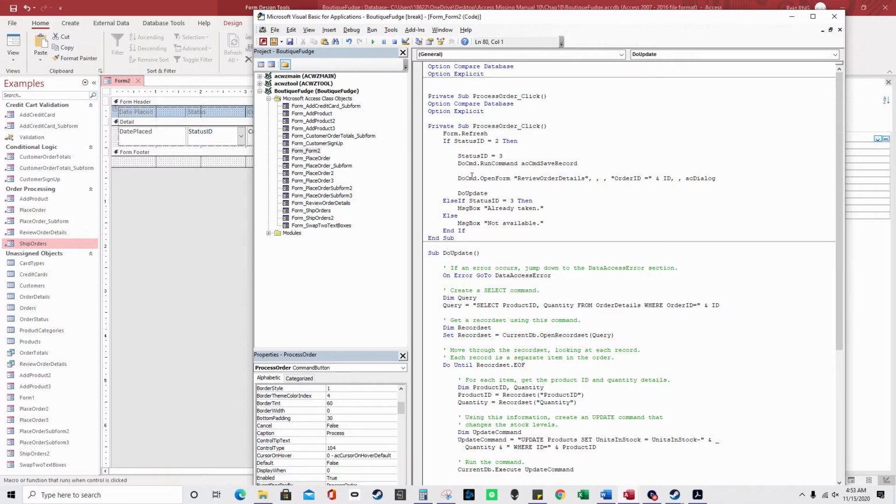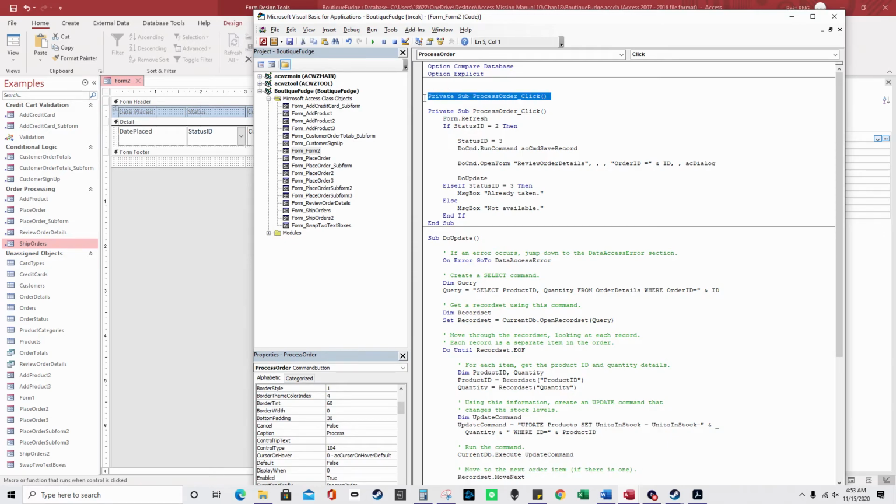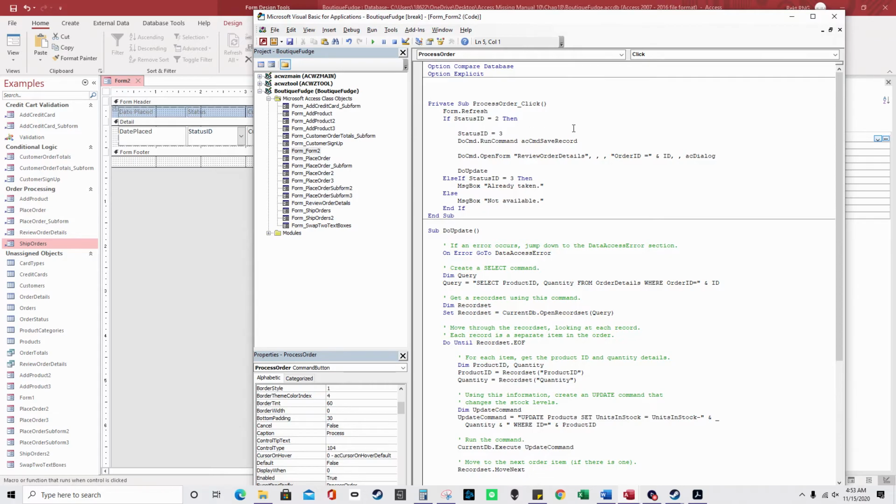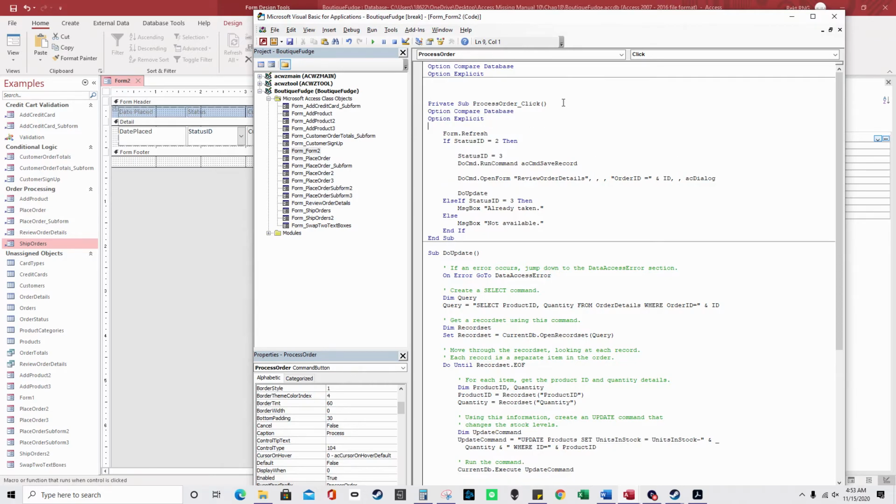So this is 2 subroutines within one button click. Basically what this does is it refreshes the form, just to make sure that if any changes got made to the form while you're working with it, it gives you up-to-date data.